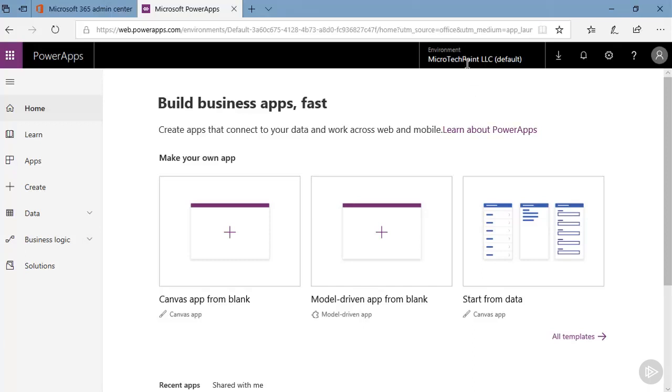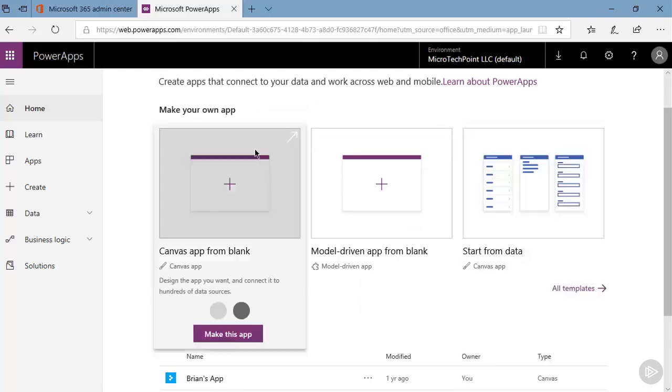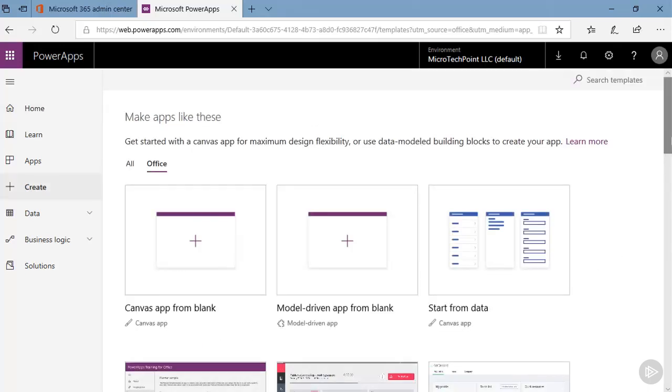Here's my default environment I was telling you about, the tenant name with the default on the end of it. That's going to be my default environment that's created for me when we are using Power Apps. If I scroll down here, we've got a few different templates to start with, but we can click on all templates down here on the right, and we have other options.